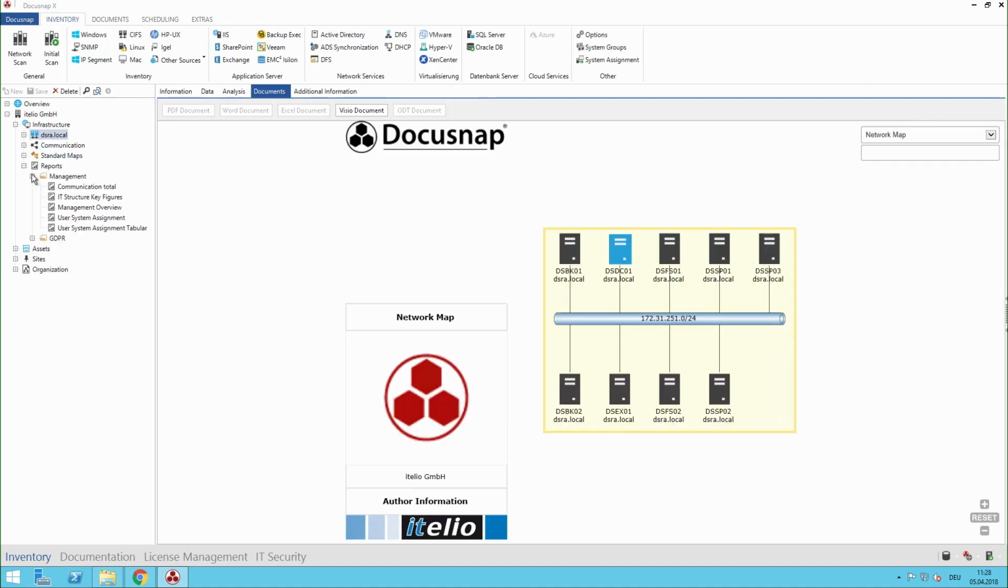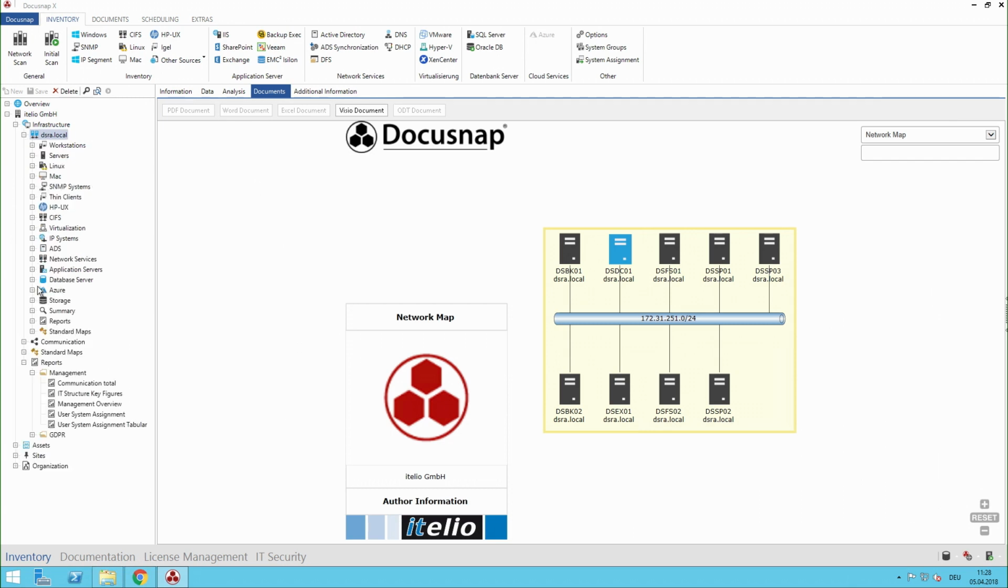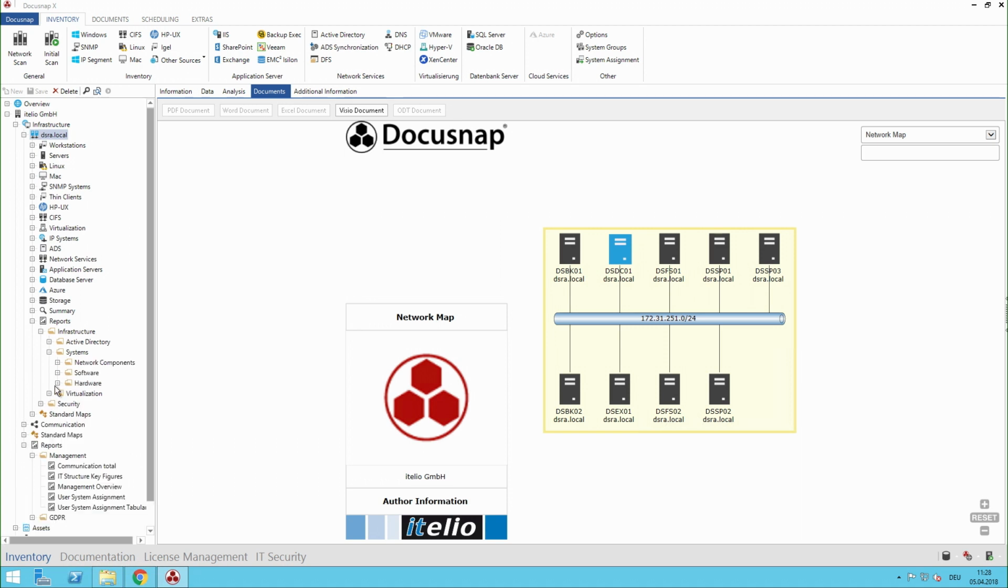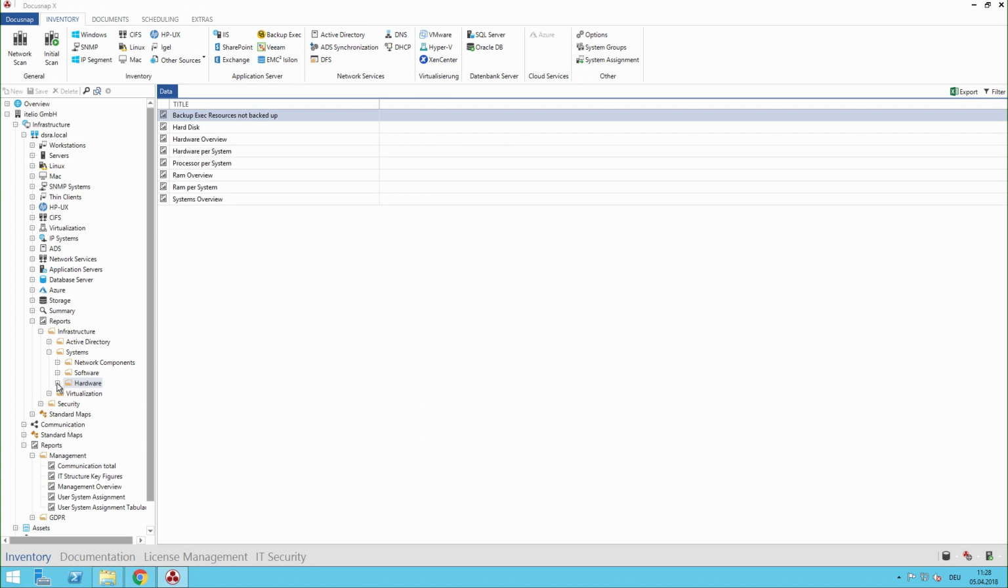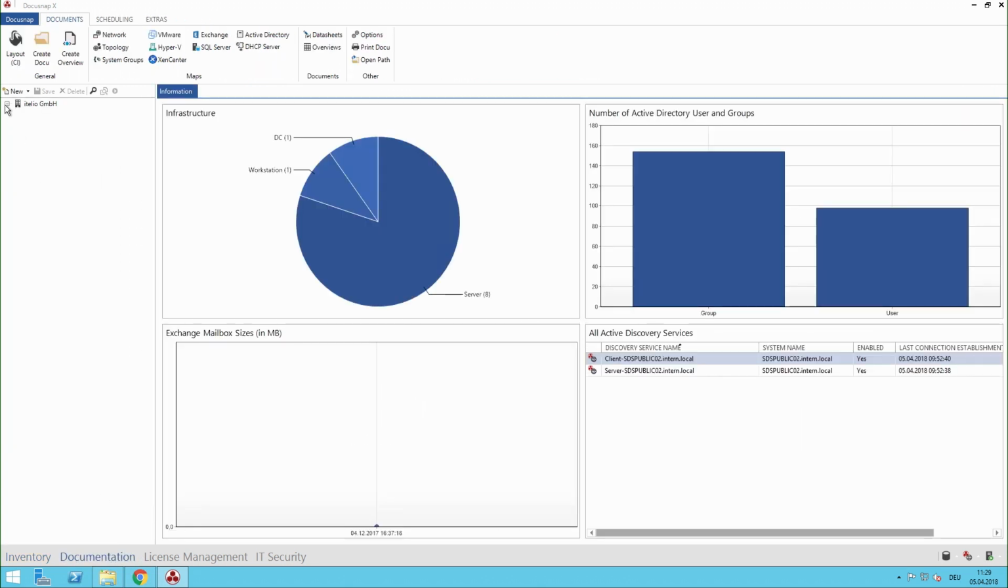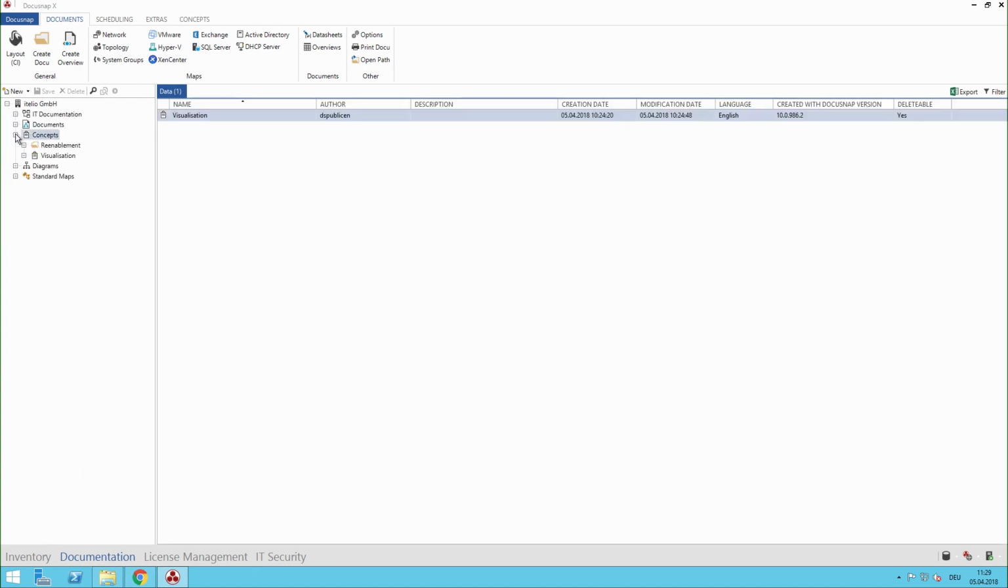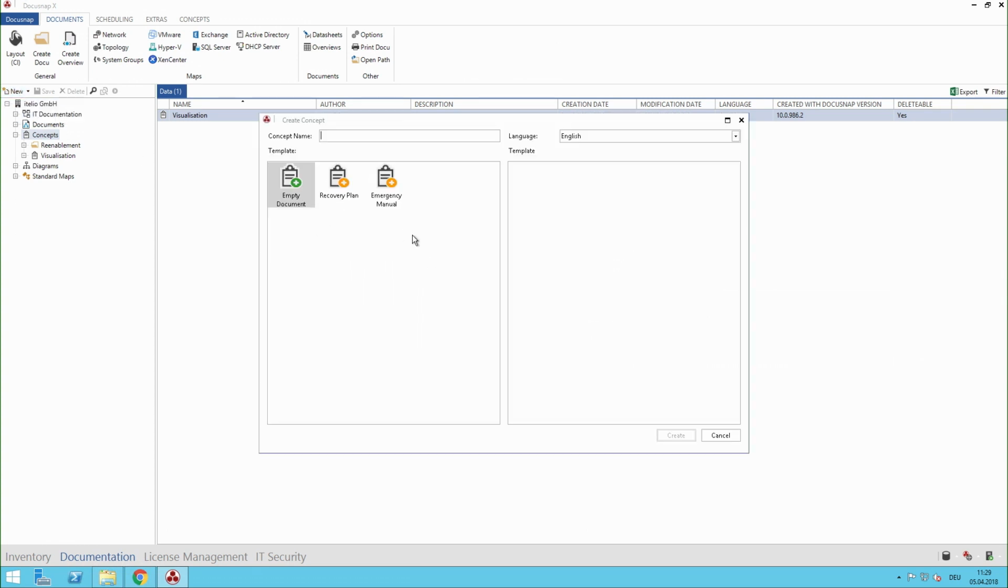We got plenty of reports. Here are some management reports. Here are some reports within the domain and information for systems, security, Active Directory, and all the things. So in order to basically combine some of these reports, be sure to check out the Docusnap concepts, because here you are able to combine them. So let's just do that real quick together.